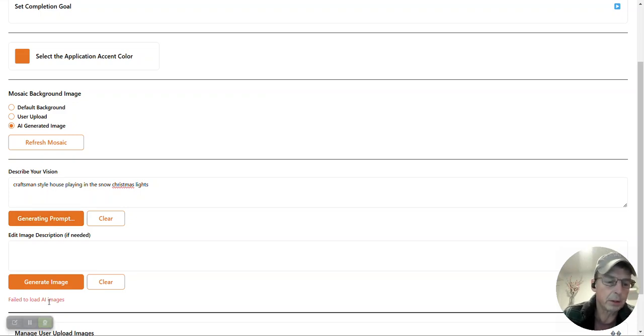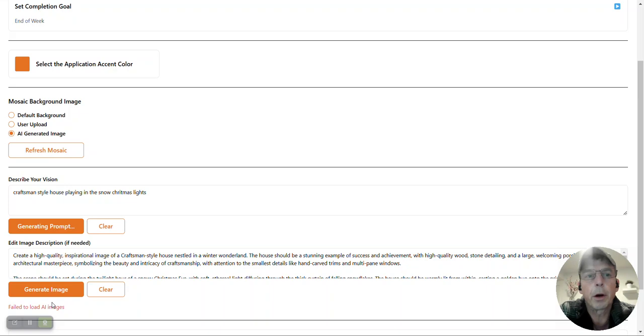See here it says failed to load AI images. If you make it something that potentially conflicts with its policies, it probably didn't say anything wrong, it's just an oversensitive AI tool. It'll say failed to load AI image, which means it thought you were saying something against its policies. Okay, so from here, for just craftsman style house, snow, Christmas time.